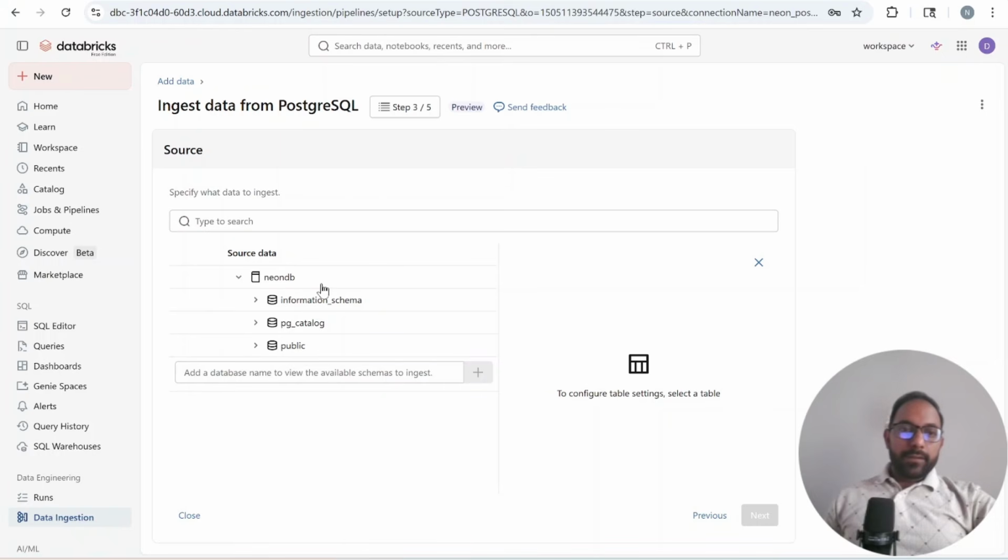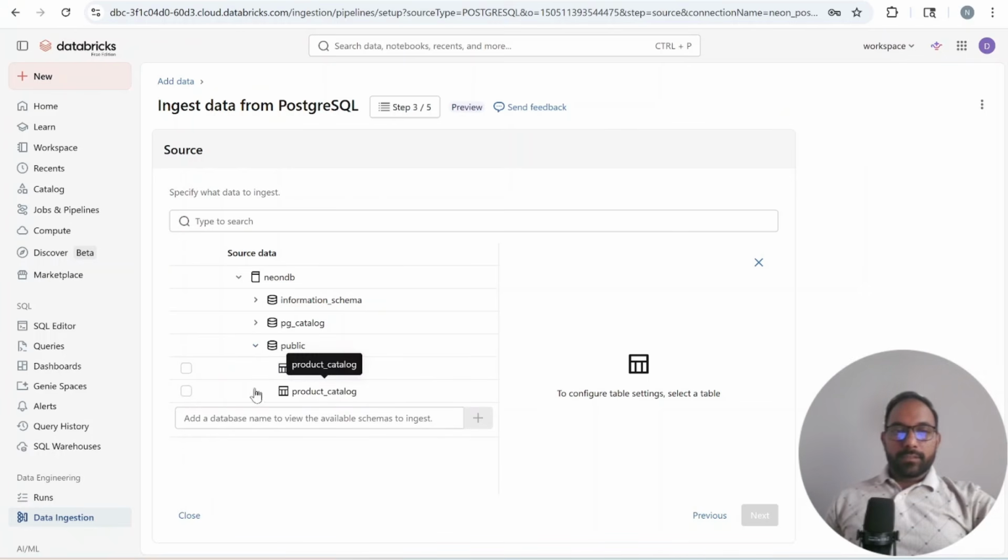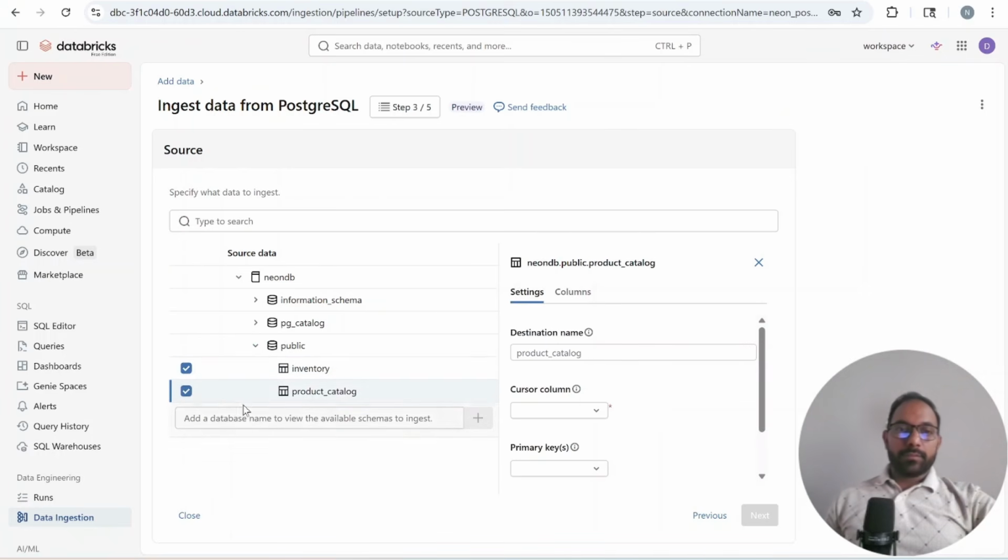And within this database, we can see these are the schemas. If I expand the public schema here, this is where we can see both our tables. For these tables, it is asking for a cursor column. Using this column, it will be able to identify the incremental data. That is why providing this column is very important.